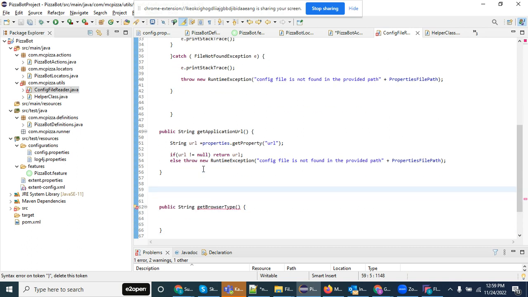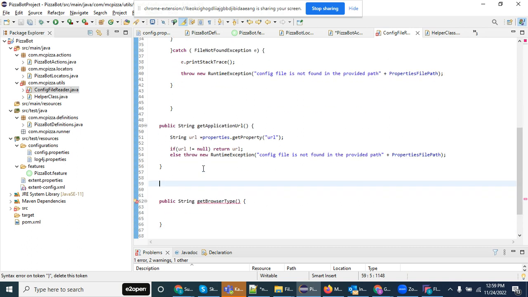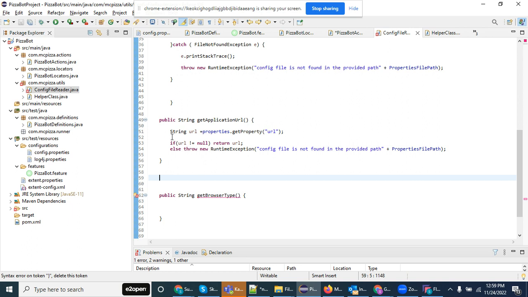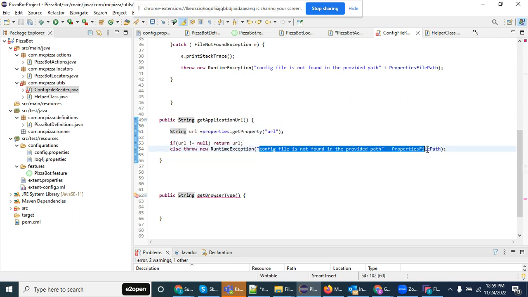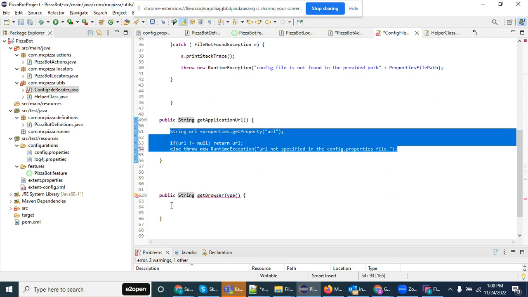Okay, so the same way for the browser type also I can write. I'll just copy paste it instead of writing. Sorry, here I need to change the message. I can give any message here, like URL is not specified in the configuration properties. The same way I can write for this browser type also.